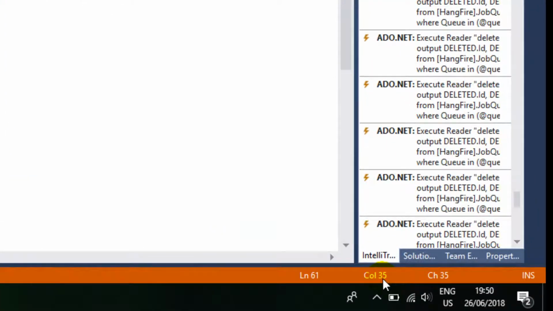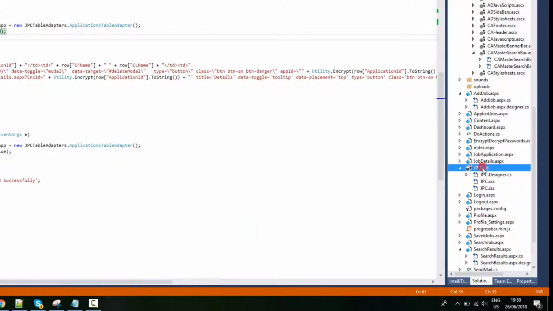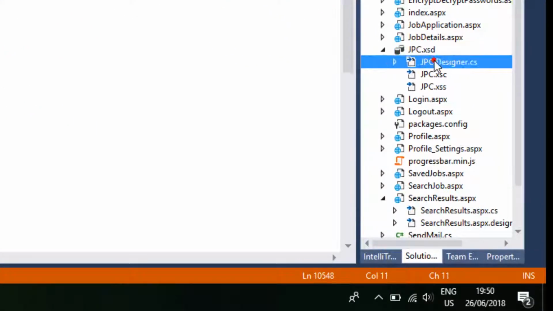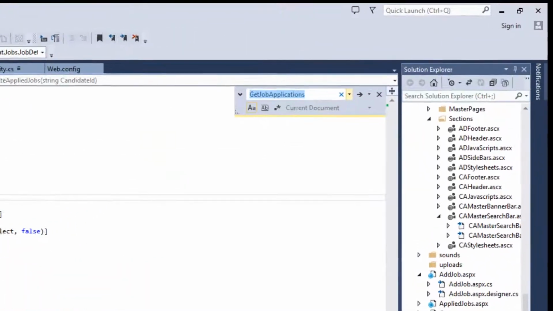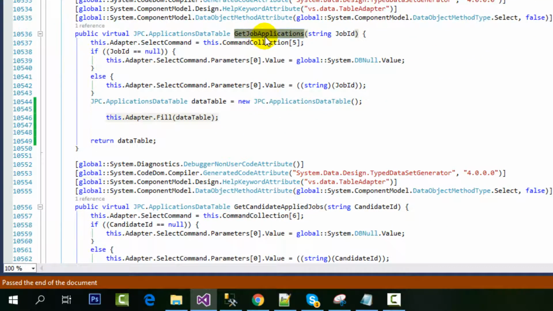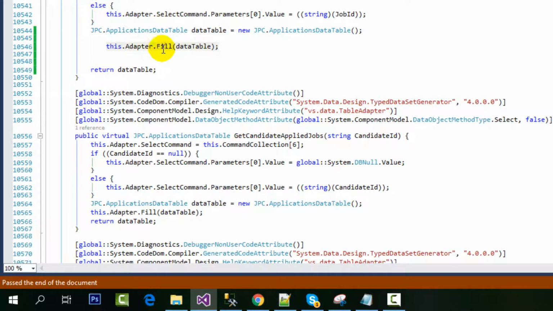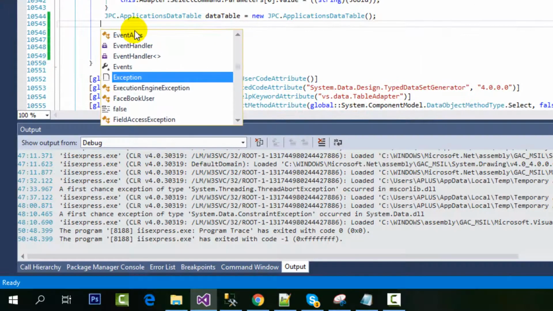Go to your Solution Explorer, find your dataset and go to the designer of your dataset. Double click there and press Control F and find the function that is causing this error. Okay, now we have found this function and here we need to apply try and catch. I just need to stop this application.